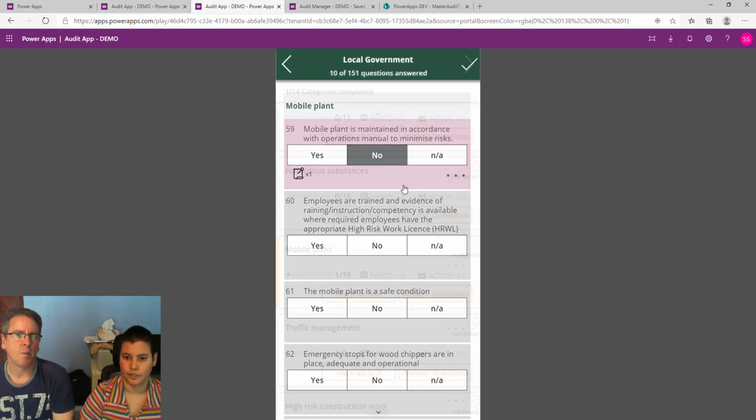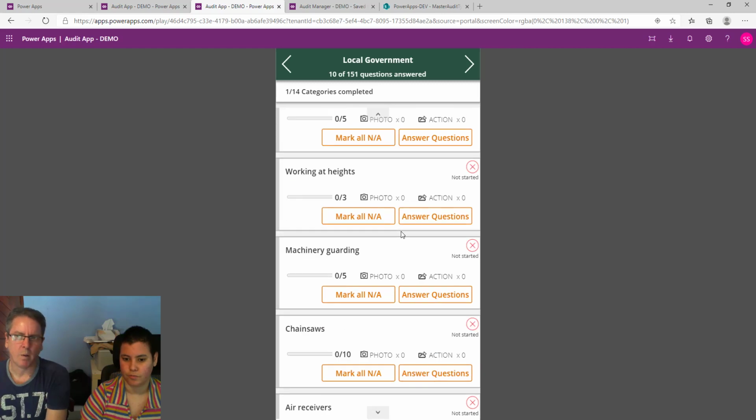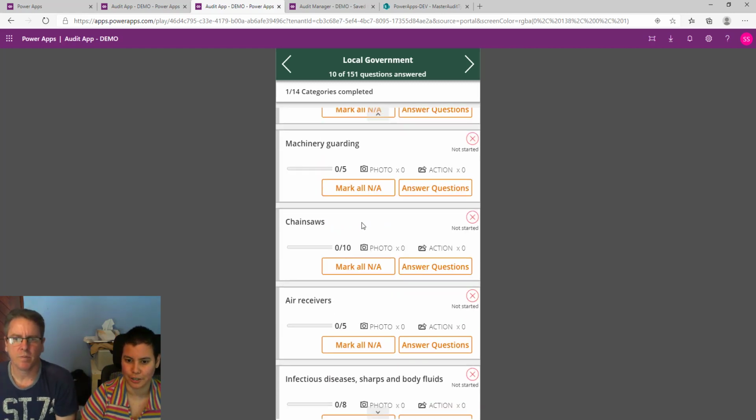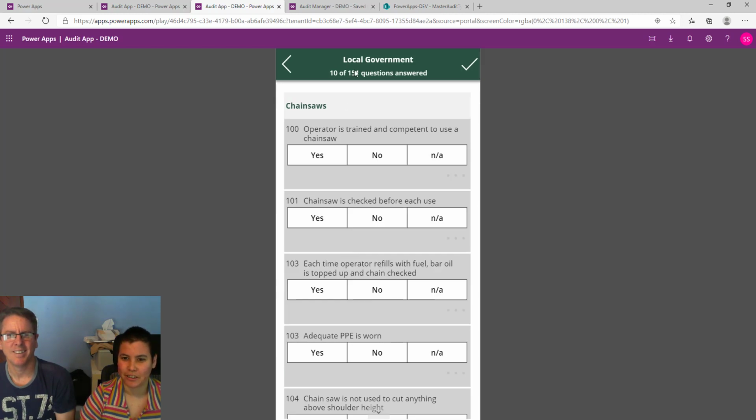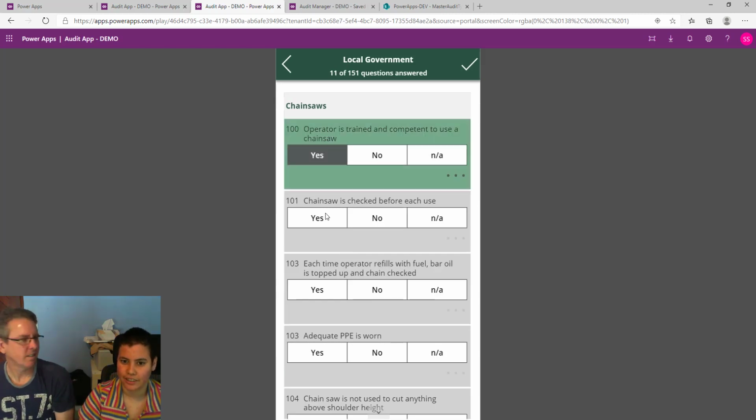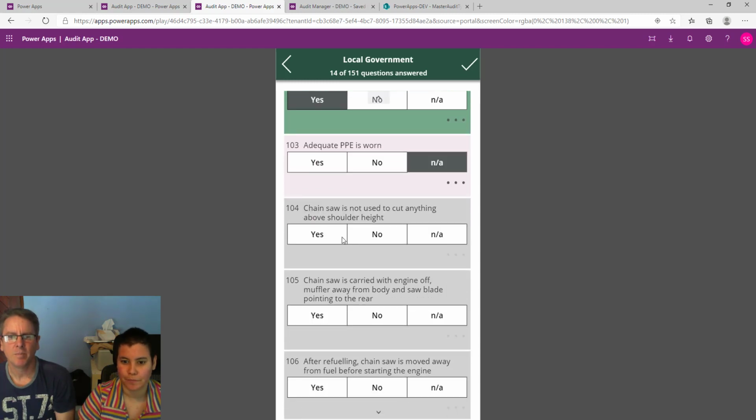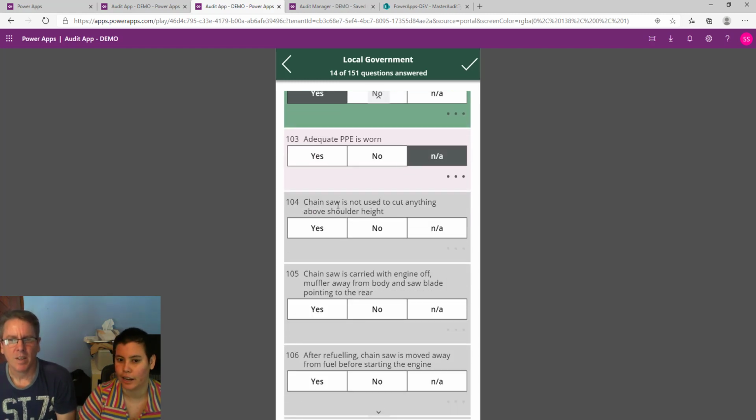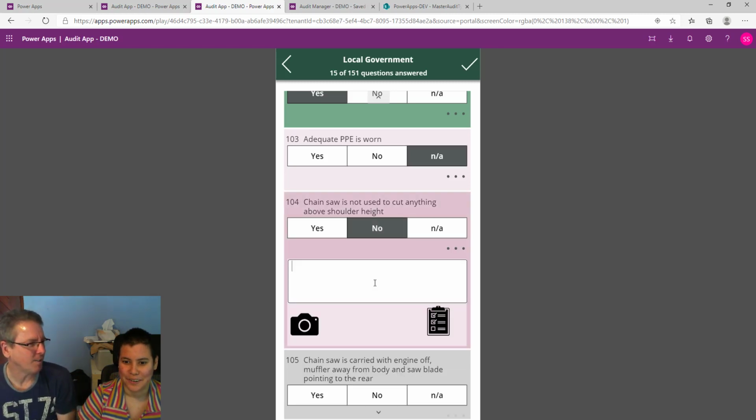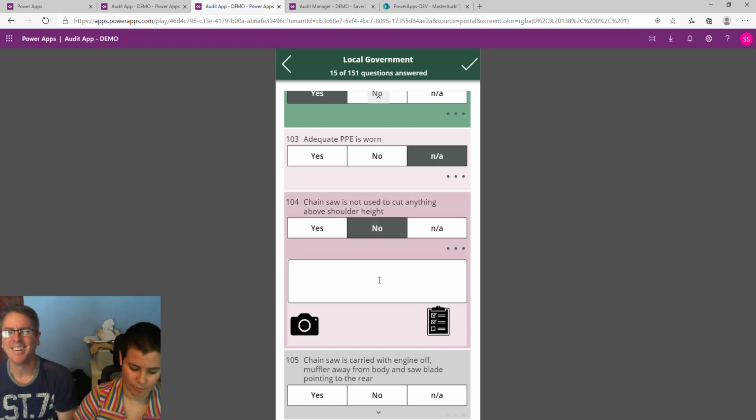So let's just keep going with that audit. That's enough from the audit bit, I reckon. Click next. And... Chainsaws? Hold up. We're doing this one. Why does local government have chainsaws? Cutting down trees and stuff, I suppose. That's fair. Yeah, I'd say that... No. The person doing it is Iron Man. Chainsaw is used not to cut anything above shoulder height. Well, there you go. You won't be doing it anytime soon. I'm a bit short. Ash is too short.